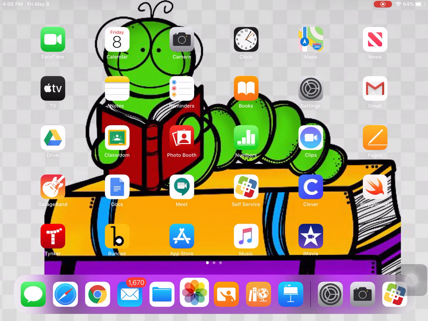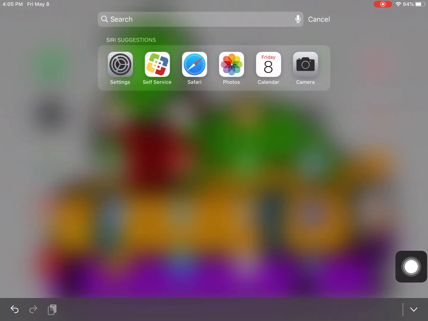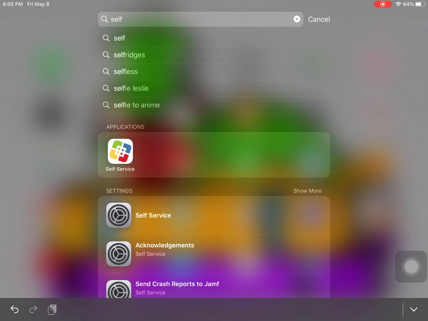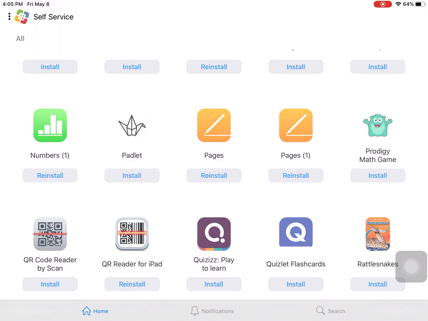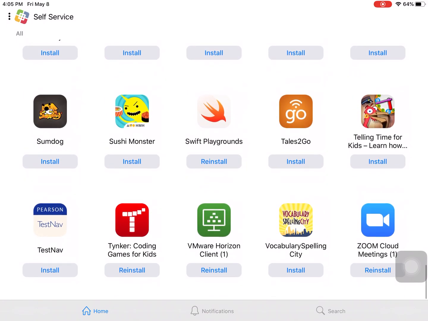The first step is to go to self-service, which on my iPad shows at the bottom. If you don't know where yours is, you can scroll here and type in self-service for it to come up. Click it once and scroll to the bottom for VMware Horizon client, the green and white icon. Click install or reinstall.